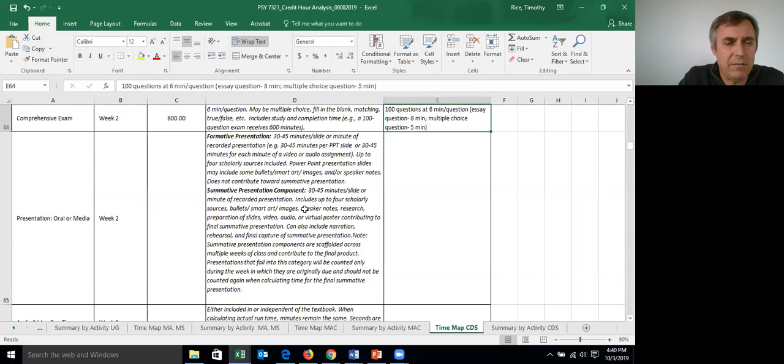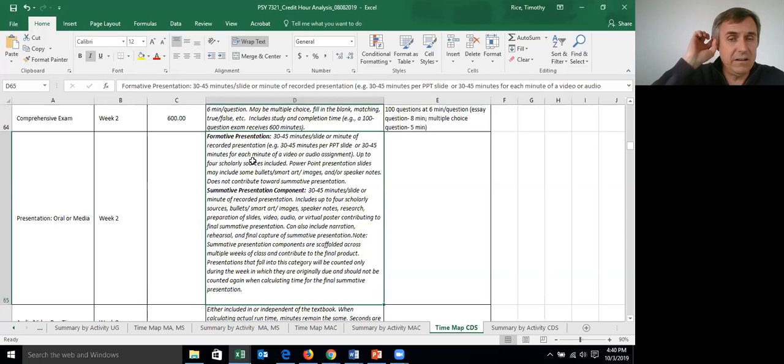If you're looking at it from actual presentations, you've got your formative presentation. Again, much like the formative assignment, where it's going to be PowerPoint or it could be another type of presentation. Again, this does not contribute toward a summative presentation. Summative presentation, again, is scaffolded across the entire course. And as you can see, it has specific time scales that you can slide and decide what fits.